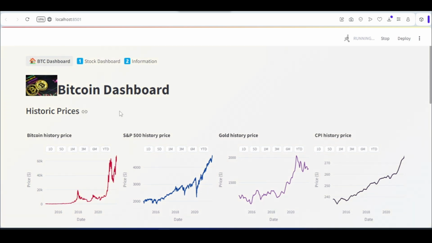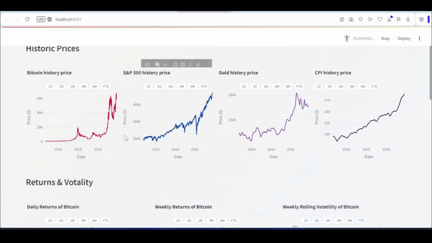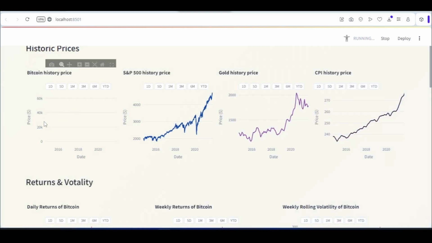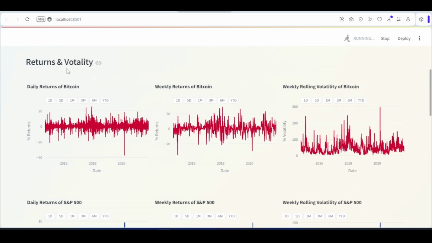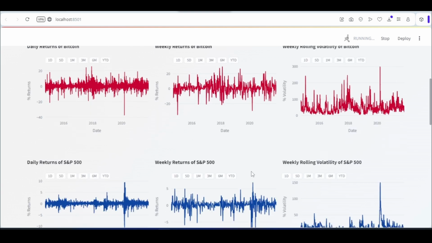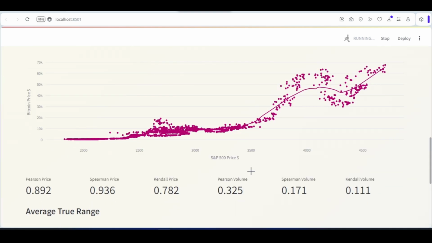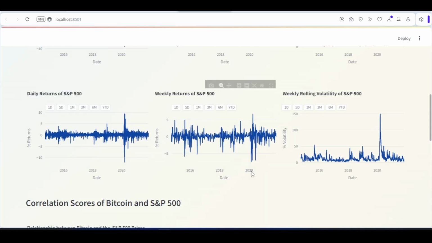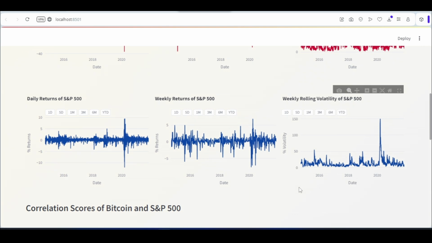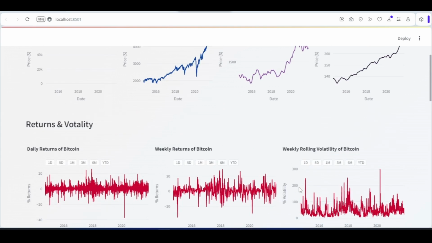Okay. So this is how the app looks in the way I laid it out. Here you have your historic prices, and then as you go, we have a look at returns and volatility. But okay, fine. As nice as this dashboard may look, this is where I would like to draw your attention in terms of the power of Plotly and how it makes this dashboard fun to work with.